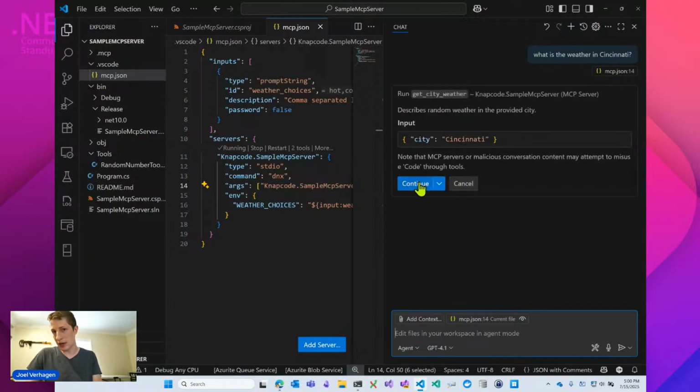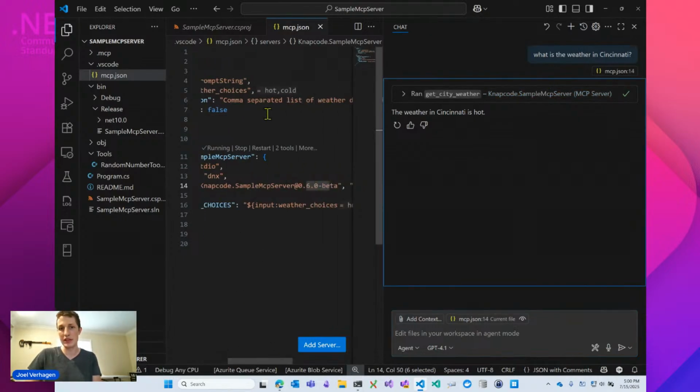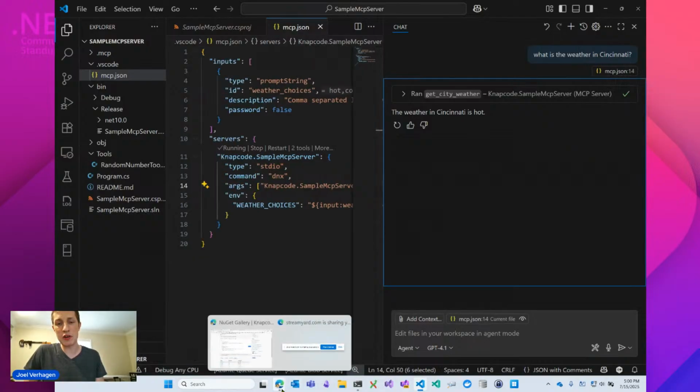And it's, again, prompting me because I should know what my agent is doing. And it's saying it's hot, which is one of the values I provided in the input, just to show that you can plumb configuration into your MCP server. I think that's pretty much all I wanted to demo.